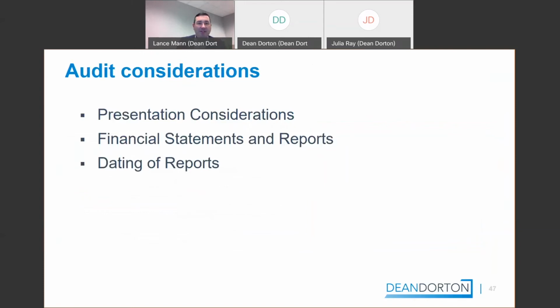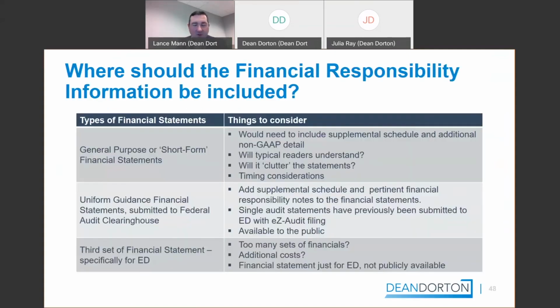So audit considerations. We've got some presentation considerations, the financial statements and the reports, and the dating of the reports. The dating is important, and I'll go through that in a minute, depending on how you decide to show these disclosures. And so you've got several options for how you adopt these in your financial statements. The first one is to adopt it in your general purpose or short form financial statements. These are just your basic financial statements. They don't include your uniform guidance. You would still have to add the supplemental schedule, and you'd have to add the non-GAAP details.